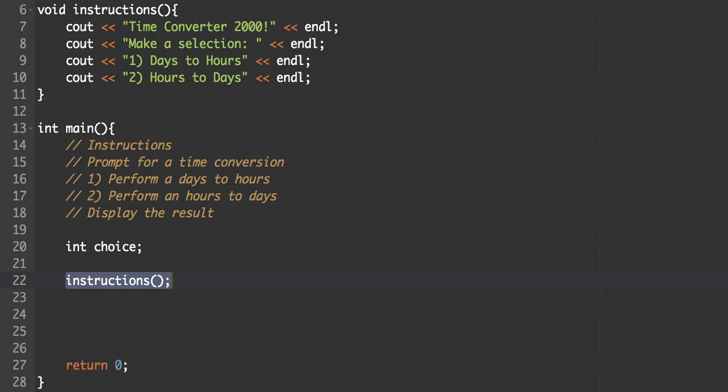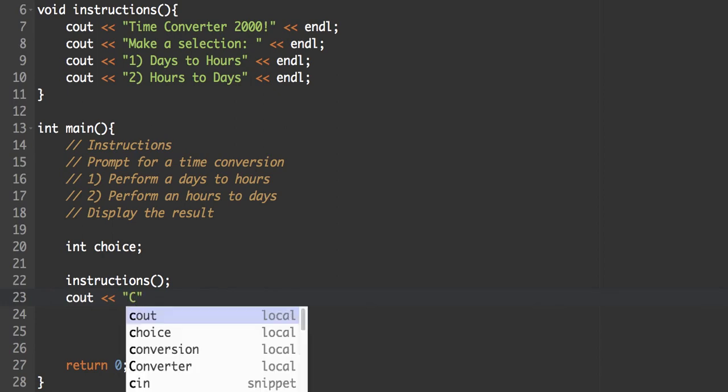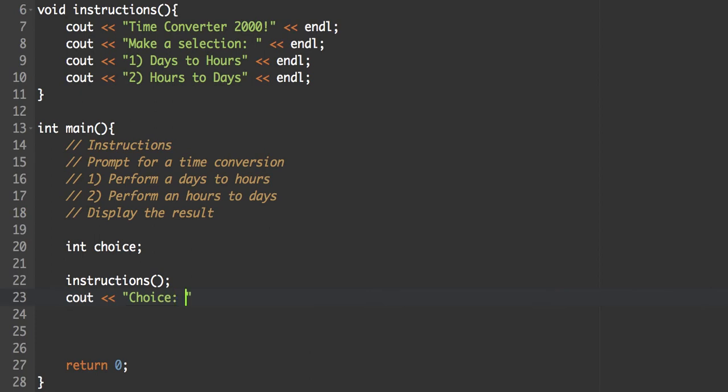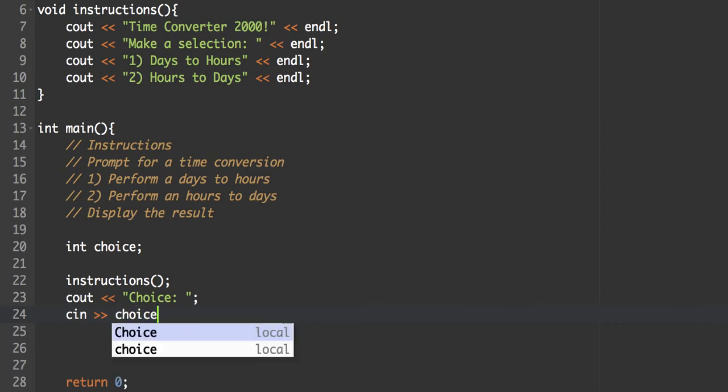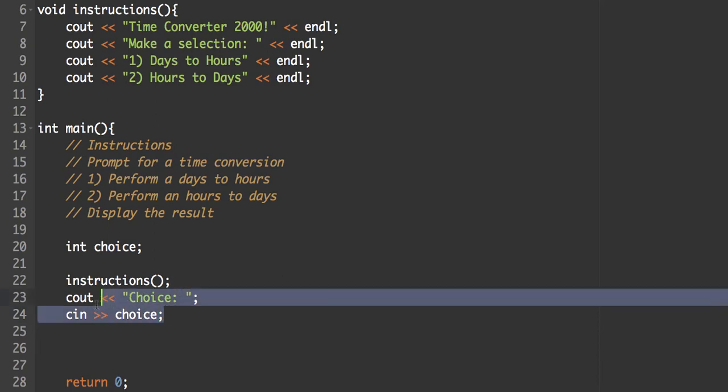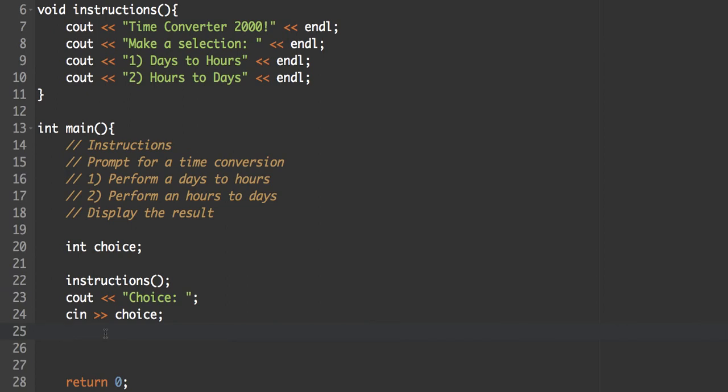So we've got the instructions. We'll put a cout choice and cin the choice variable. Looking at this, you might think, okay, well, why don't we have this in a function? Because maybe it's connected to this. Well, we're not there yet. Reading variables and then passing them from one function to another is going to take a little bit of extra learning. We're just doing the basic step right now.